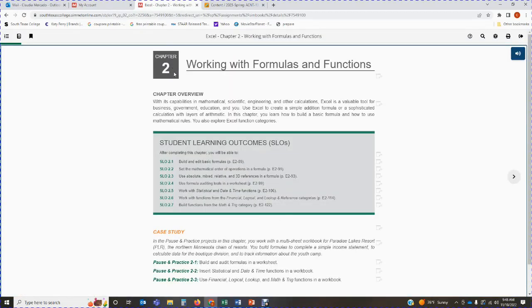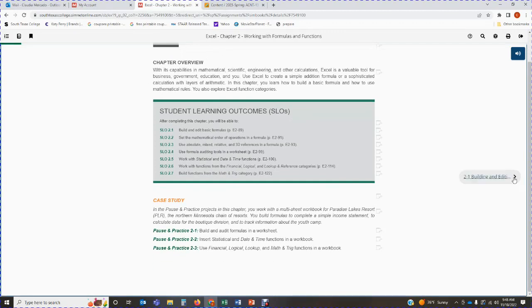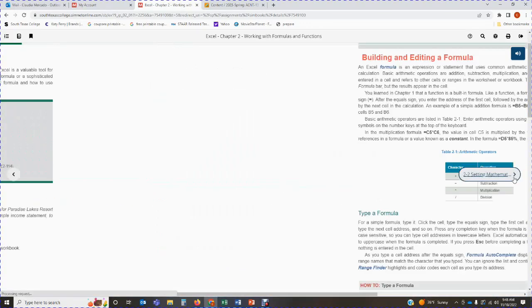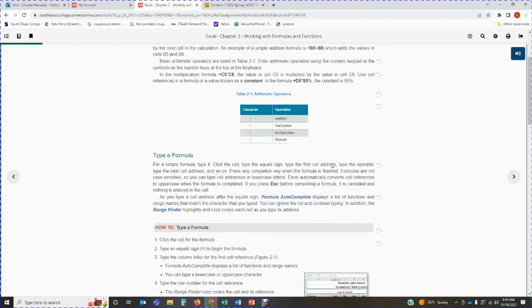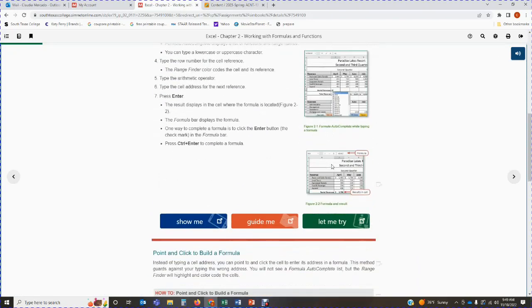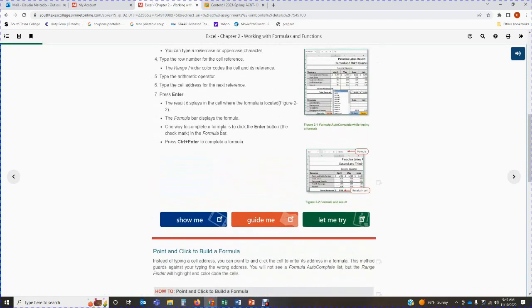So this is chapter 2, working with formulas and functions. This is what we're going to be learning. And then we have a little toggle button to go back and forth. You're going to be reading, and you've got a reader up here if you want the reader to read for you, whatever works for you. So you're going to read through this or have the reader read to you, and then you're going to read all of this information, and then you're going to navigate until you find these buttons.